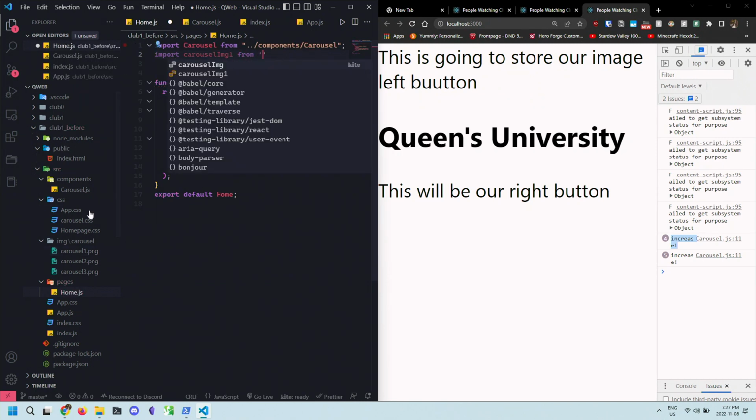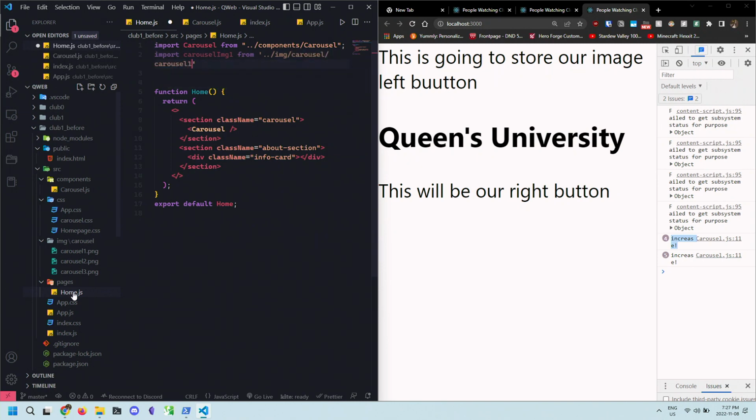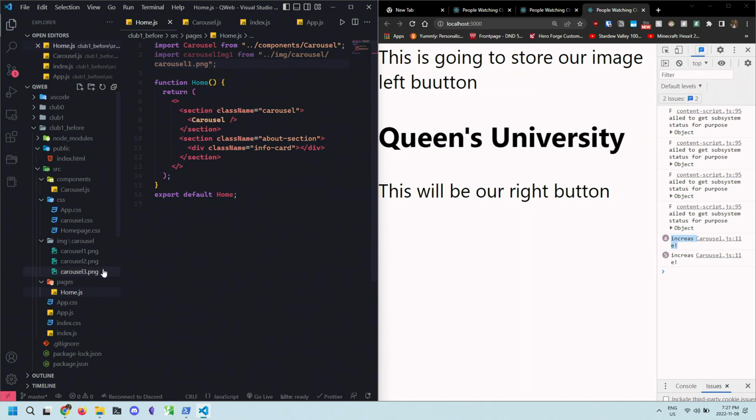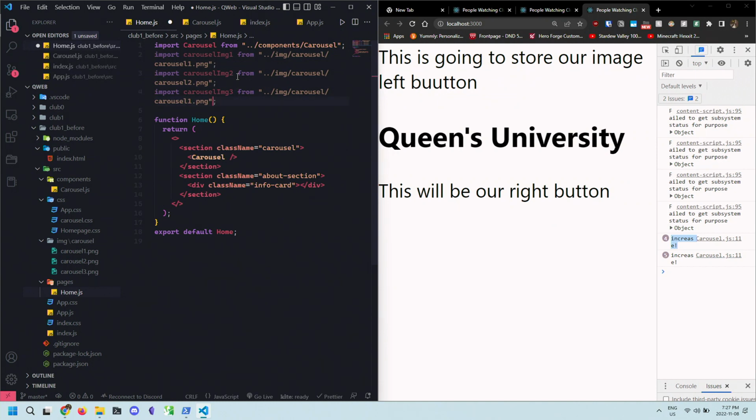Because we're within this pages subdirectory, we'll use two dots to go up one directory. We'll go into our image folder, then into the carousel folder, and from there grab carousel1.png. It turns out we can do this two more times to grab the other two images. So we'll grab carousel image 2 from the second PNG, and then we'll grab the third one real quick here.